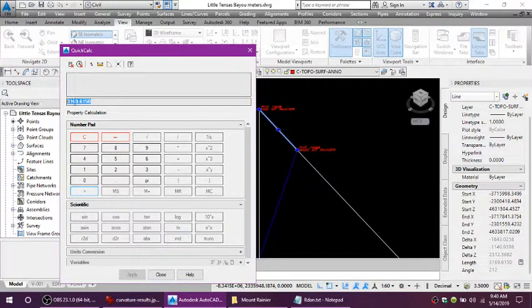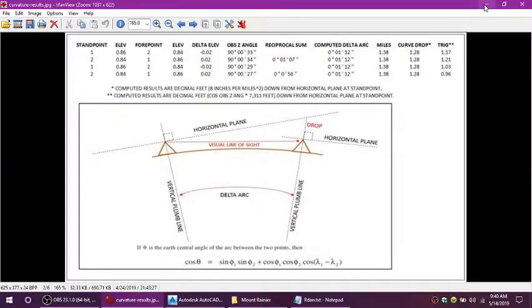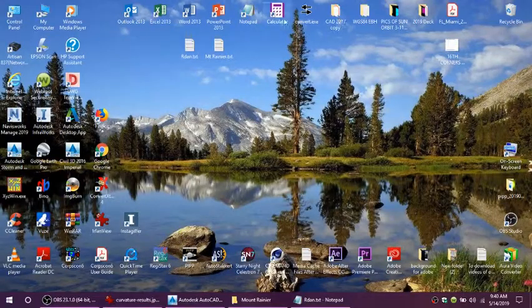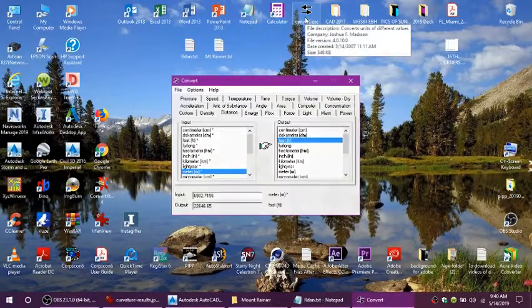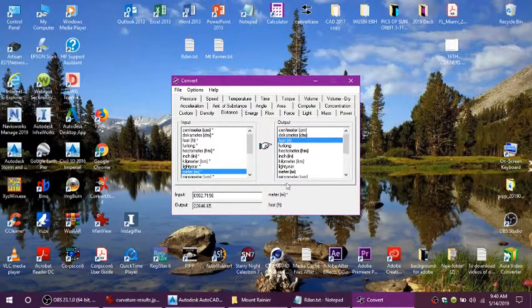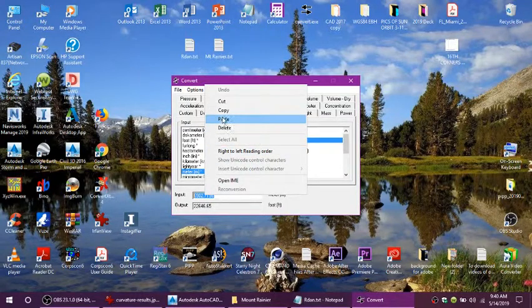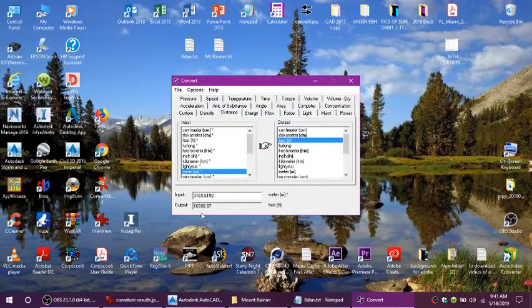My drawing is in meters. Trying to make this fast, but with CAD it's hard to do that. Meters to feet. Paste. So I got 10,398.